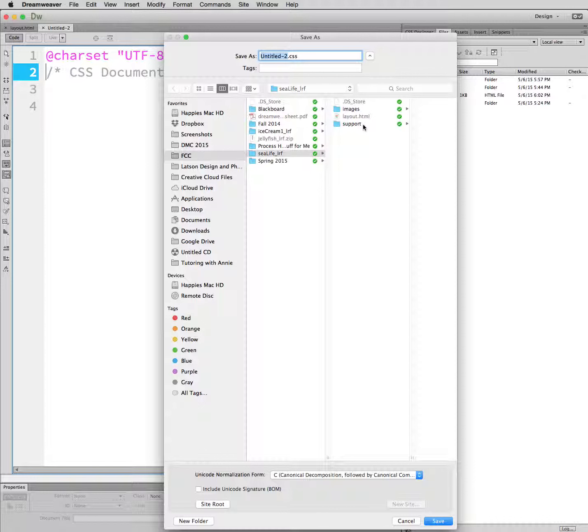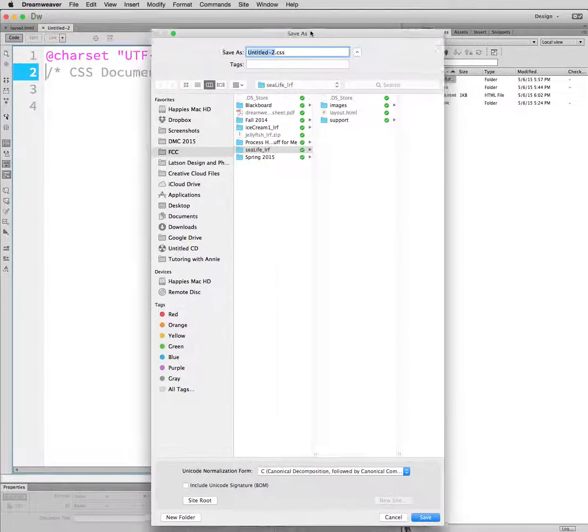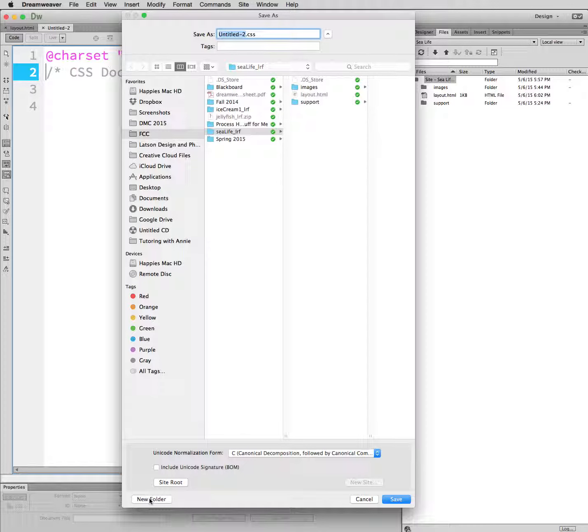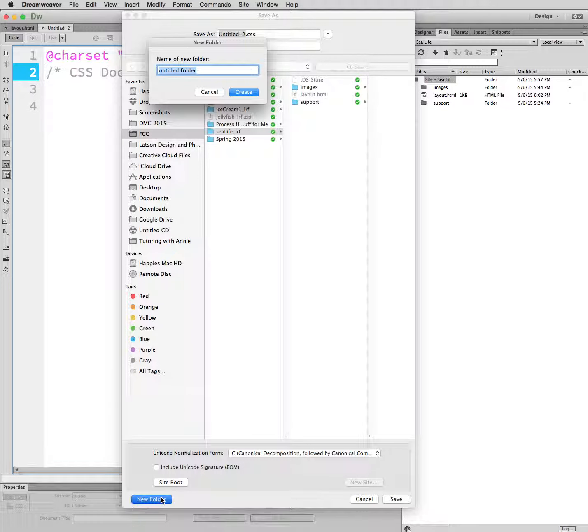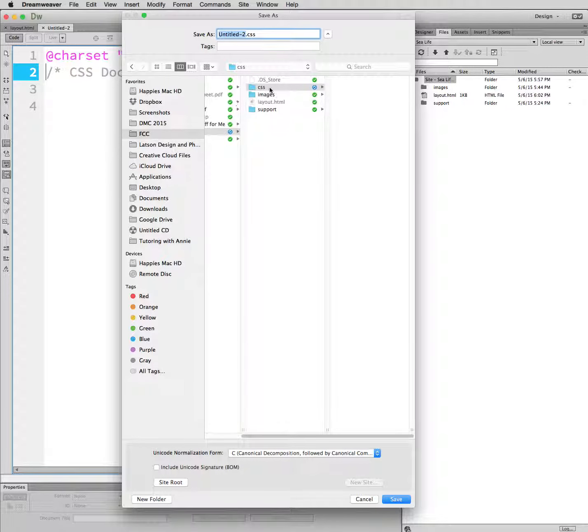That was on the other one. So we didn't create one here. Remember, I created another one just to show you guys. So I had it in there. So where's the SeaLife_LRF? If you have your CSS folder, you're good. I don't, so I need to go ahead and create one. So it says SeaLife_LRF. I'm going to go to New Folder, and I'm just going to type CSS. And I'm going to choose Create, and now I'll see that folder inside of here. So you should see CSS, Images, and Support, and then that layout.html file.